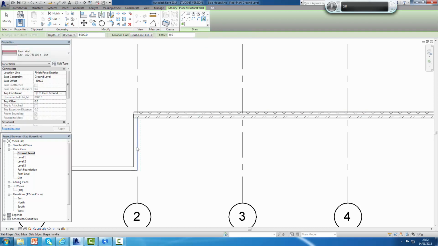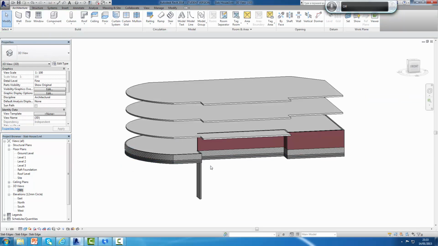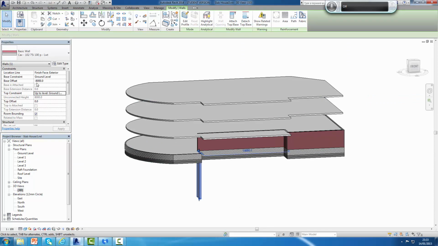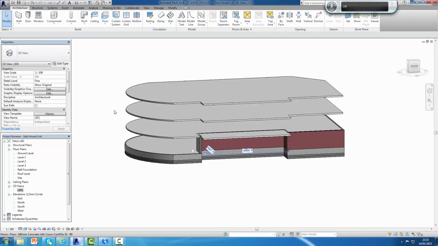Anyway, so go into there, pick that particular wall across there, 3D view, pick the wall and 0 and up to level 1 and apply, and we've got our wall inside again.